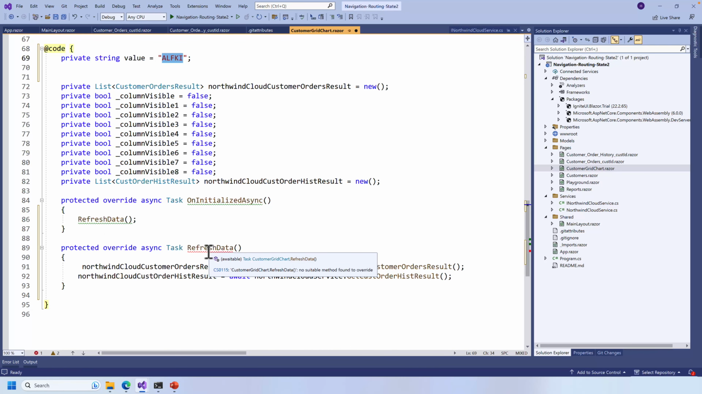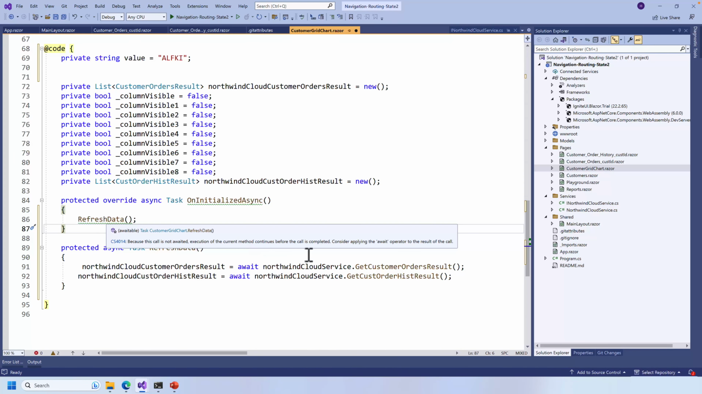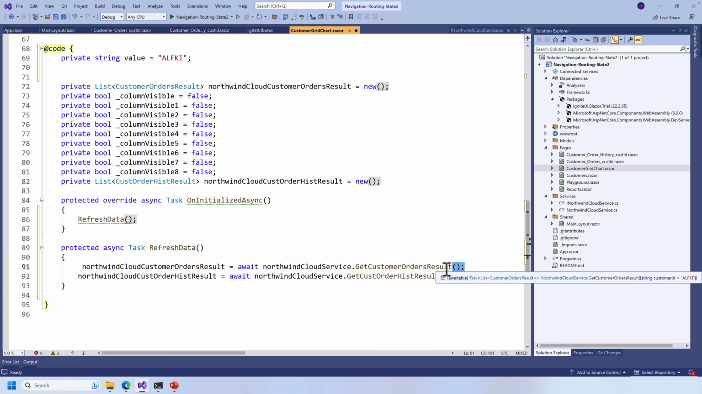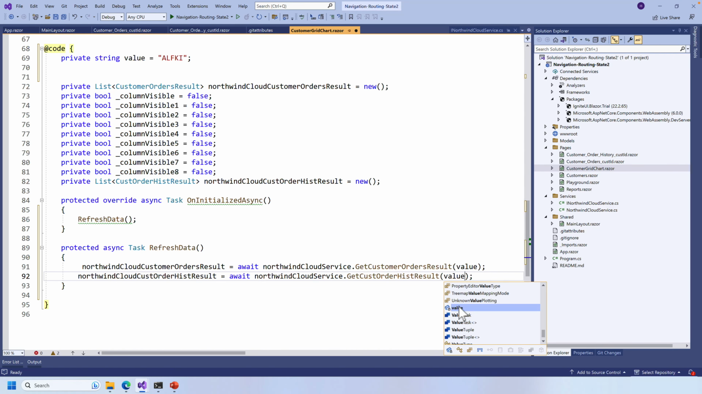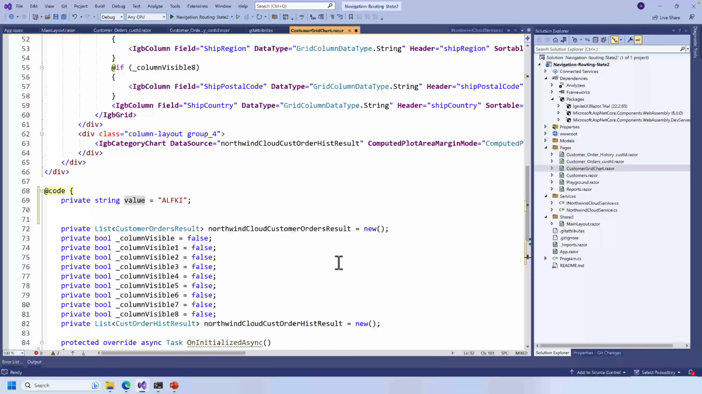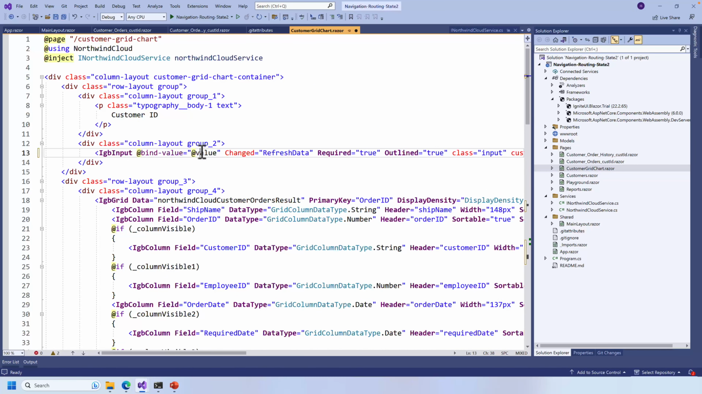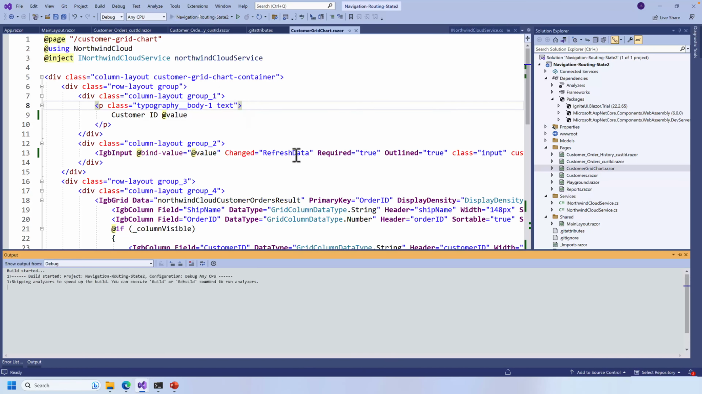So I've got refresh data. Oh, let's get rid of our override. There is no override. So protected async task refresh data. But what's happening is I'm still not passing in anything to this function. So I'm going to pass in value. So in this case, let's pass in value. So whatever is here, I want to pass into here, which should be what changes here. And I'm also going to say, show me value. And that's it. Let's go ahead and run this page.